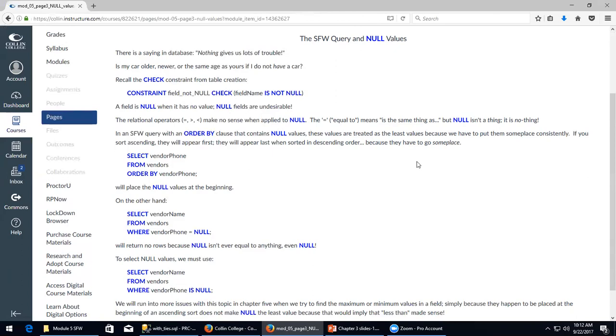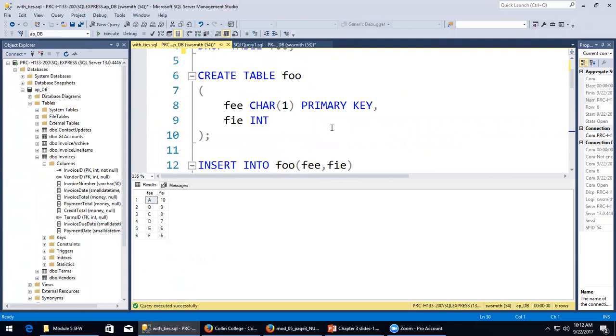Now, for null, we have the check constraint: constraint, field, check, field name is not null. Some questions have come up about defining a table. Go back to SQL. When I define a table, the questions have come up. Take a look at line 8 that I just highlighted there. Fee, char, one character. And then right up beside it, I put primary key. What did I do there?